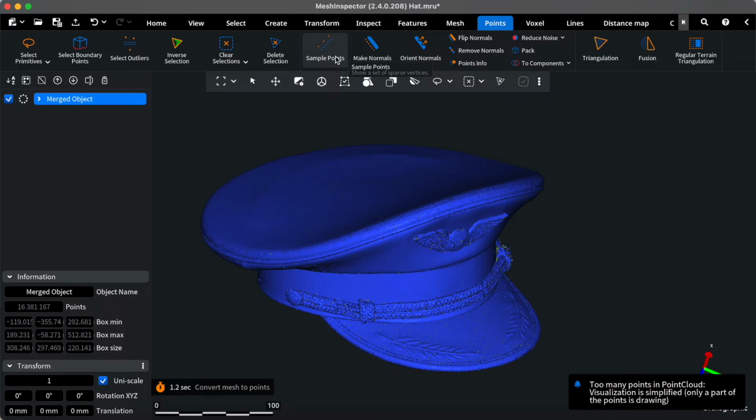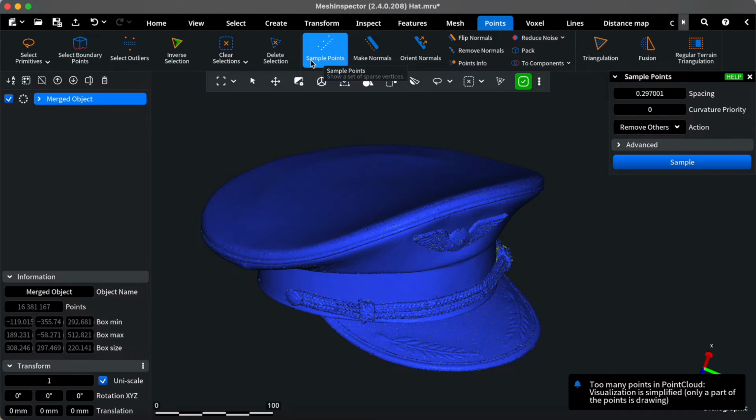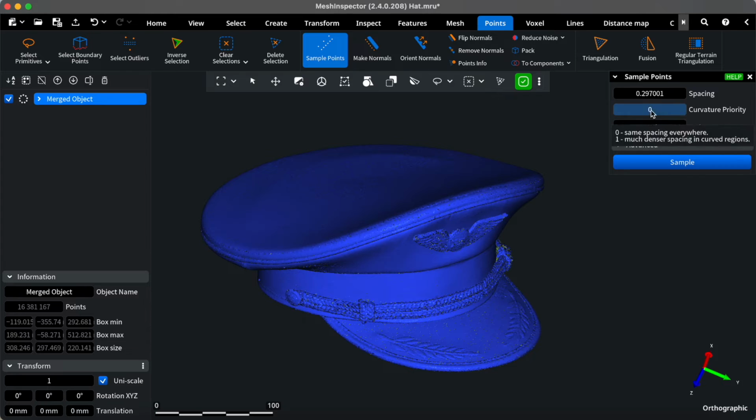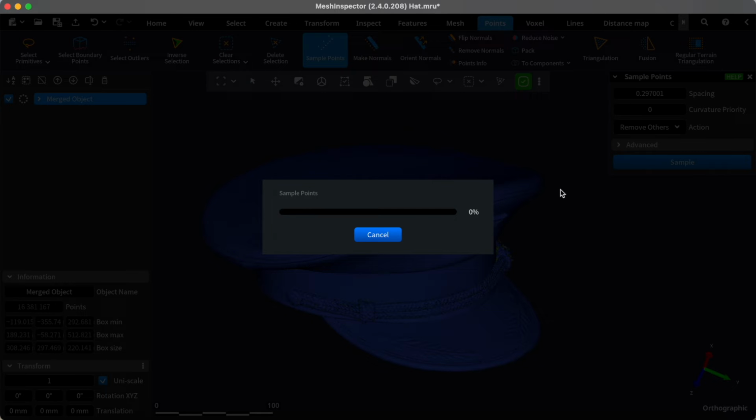Next, let's sample the scan to reduce the number of points. Use the sampling tool to decrease the number of triangles in the scan, making the triangulation process more efficient. Set the spacing parameters to reduce the point cloud size several times. Depending on your point cloud, this parameter will vary.